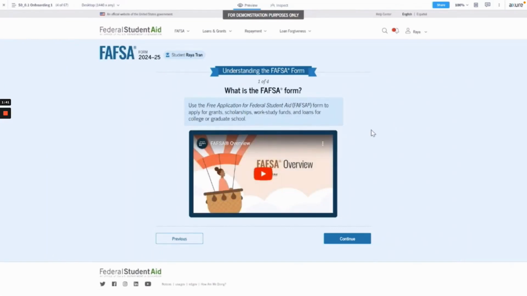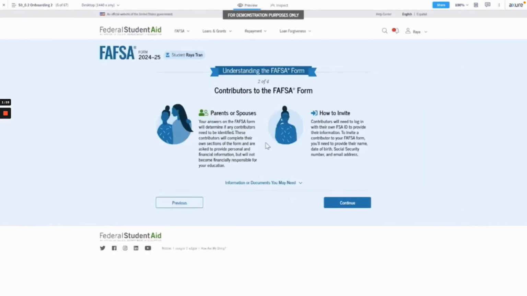And I'll now be taken through a series of pages that we refer to as onboarding. Basically, we are providing some basic information about what to expect with the FAFSA experience. And on this first screen, we're defining what the FAFSA actually is. On the next screen, we talk about contributors. Contributors are a new term for the 24-25 application cycle. And a contributor can be a parent, spouse, student, or a student spouse.